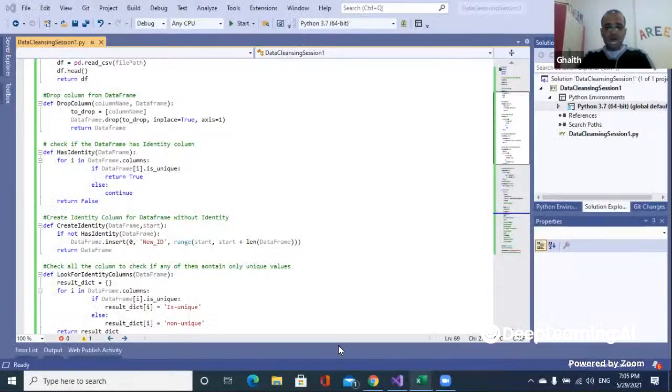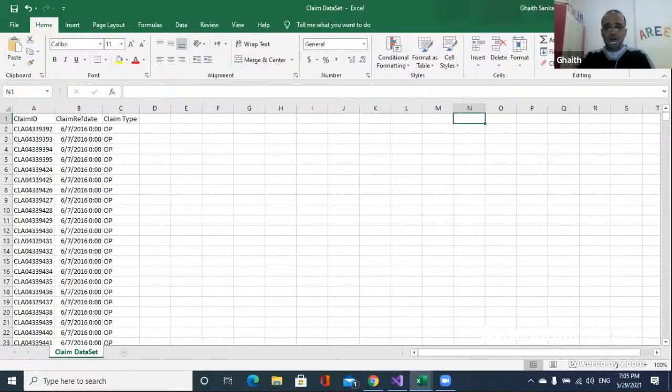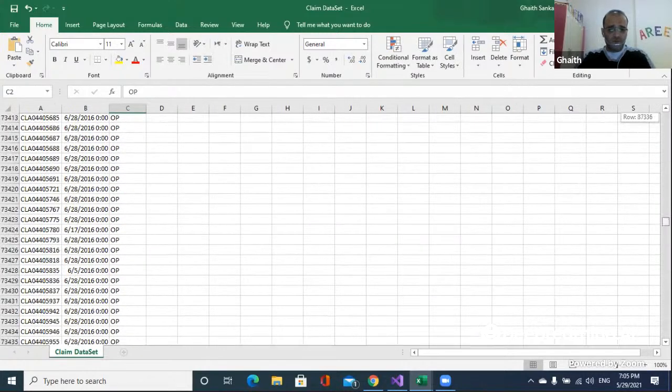Okay. This is our dataset. I have here 3 CSV files. The first one, we name it claim dataset. It just contains a set of claims, medical claims, with the date of these claims and what is the type of the claim, outpatient or inpatient. This is the first file.